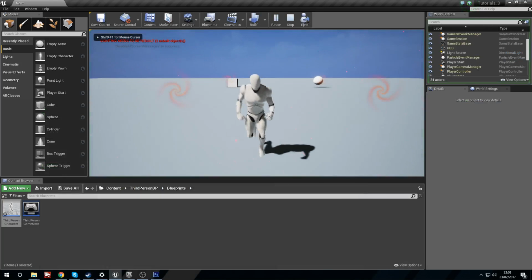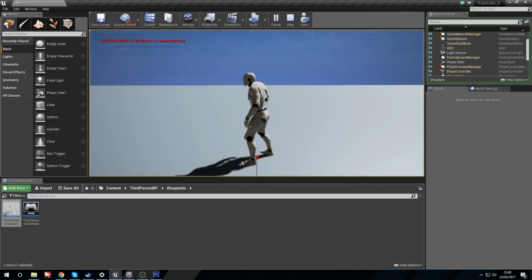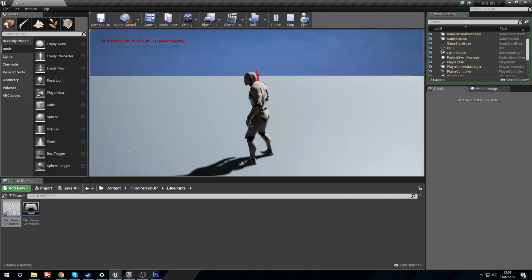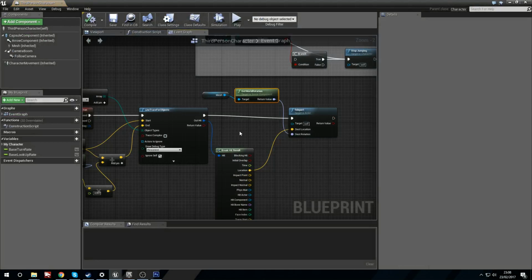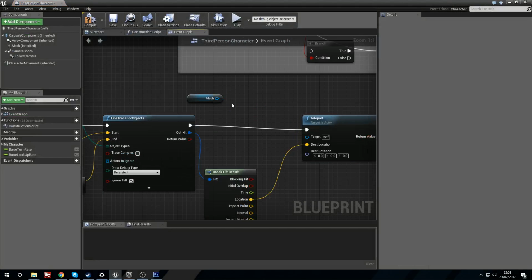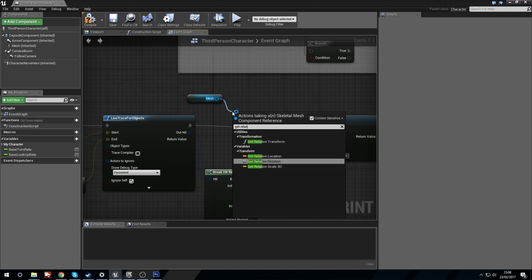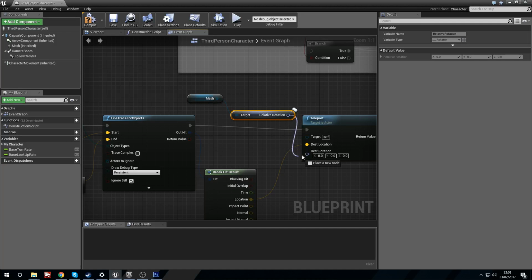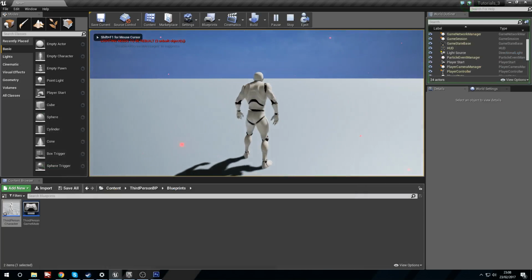So now if I face him this way and the camera this way and I click, oh, he's still rotating. Oh, he's rotating on world location. We want to get relative rotation. We want the rotation of him. That should do it. So face down.